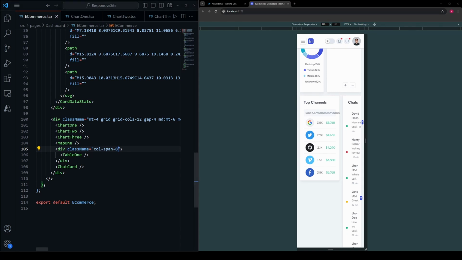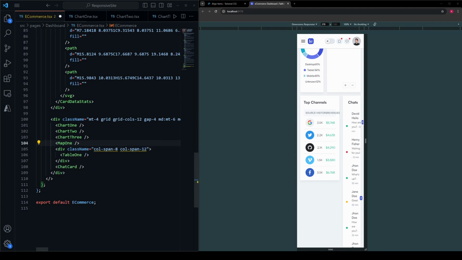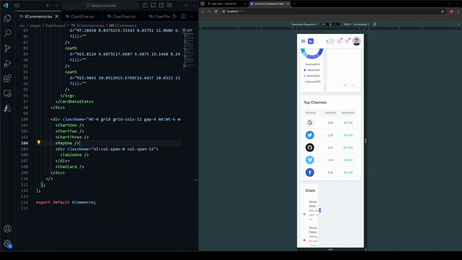An easy fix for this would be to make column span 12 the default because it is a 12-column layout, and have the column span of 8 only apply when the screen is XL or higher. So go ahead and save it, and you can see now it is basically in its own row by itself because the screen is too small and you want it to take up the entire width of the grid.